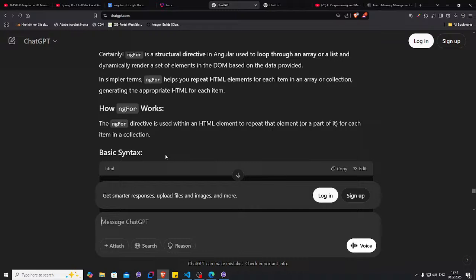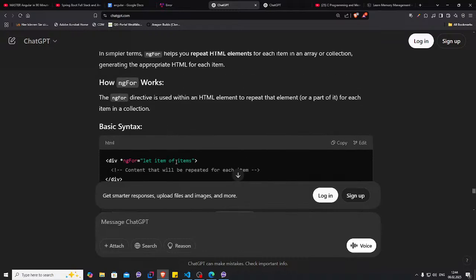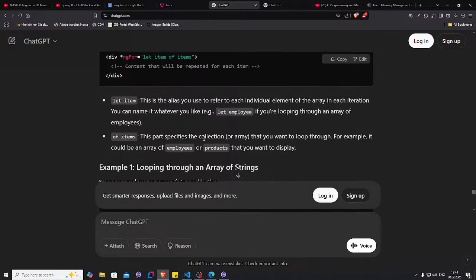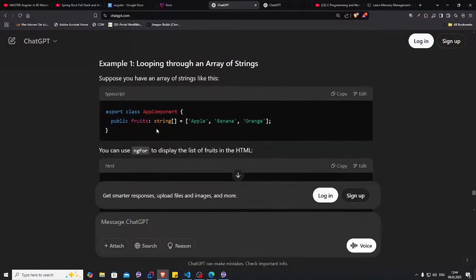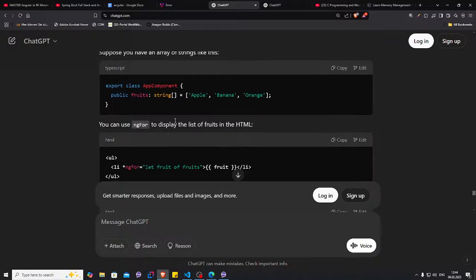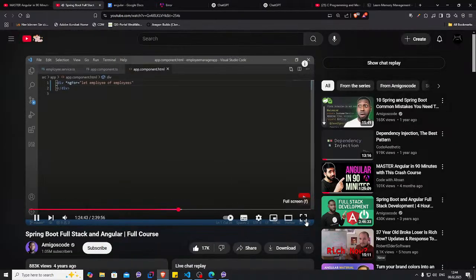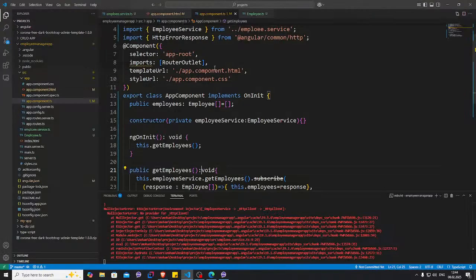Now for the syntax: ngFor let item of items, then the content that will be repeated for each item. Let item is the alias you use to refer to each individual element of the array. So in our case, it's let employee of employees. Employees is the name of the array. So if you have fruits, you have let fruit of fruits. Then you can use that name later to access the single ones.